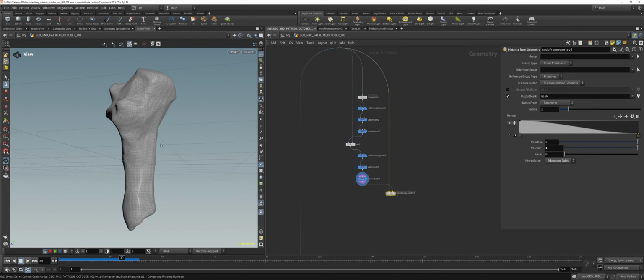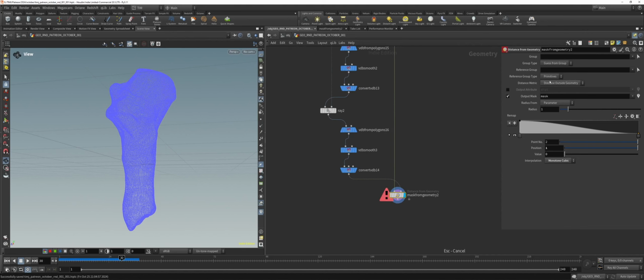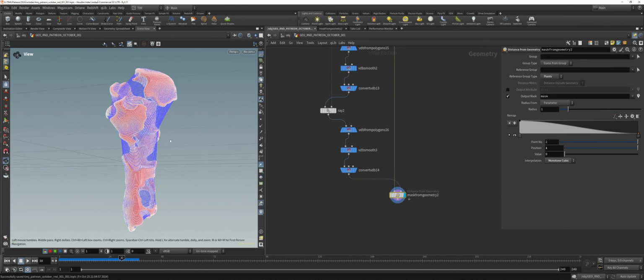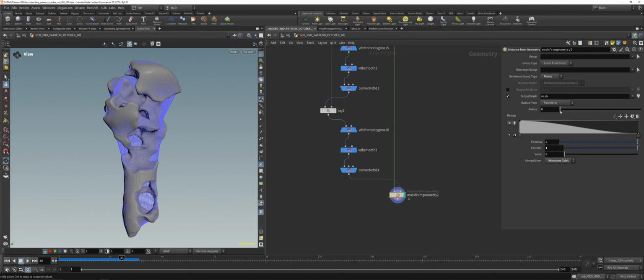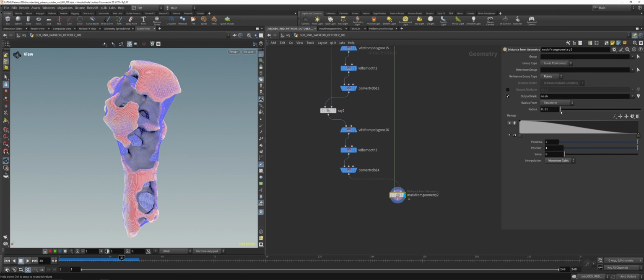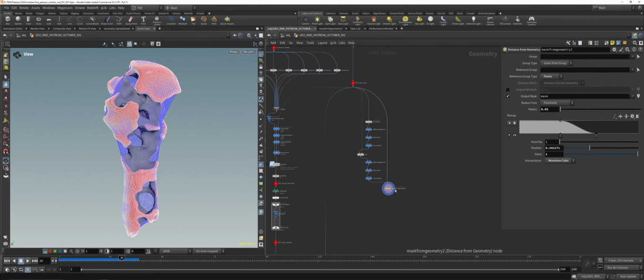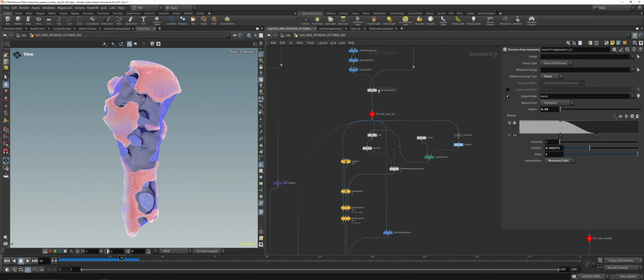As our little helper. And I don't know, in this version, 20.5278, the mask from geometry on primitives is so lame. It's so slow, and I hate it. I don't like it.